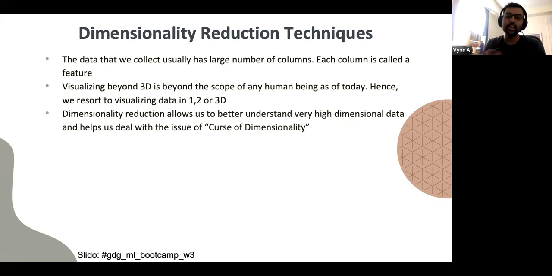One more reason why you need dimensionality reduction techniques is to address something called the curse of dimensionality. This might sound like a fancy word, but it's actually real. It's in a few textbooks, and I've also posted a video in the slides, in the notes.